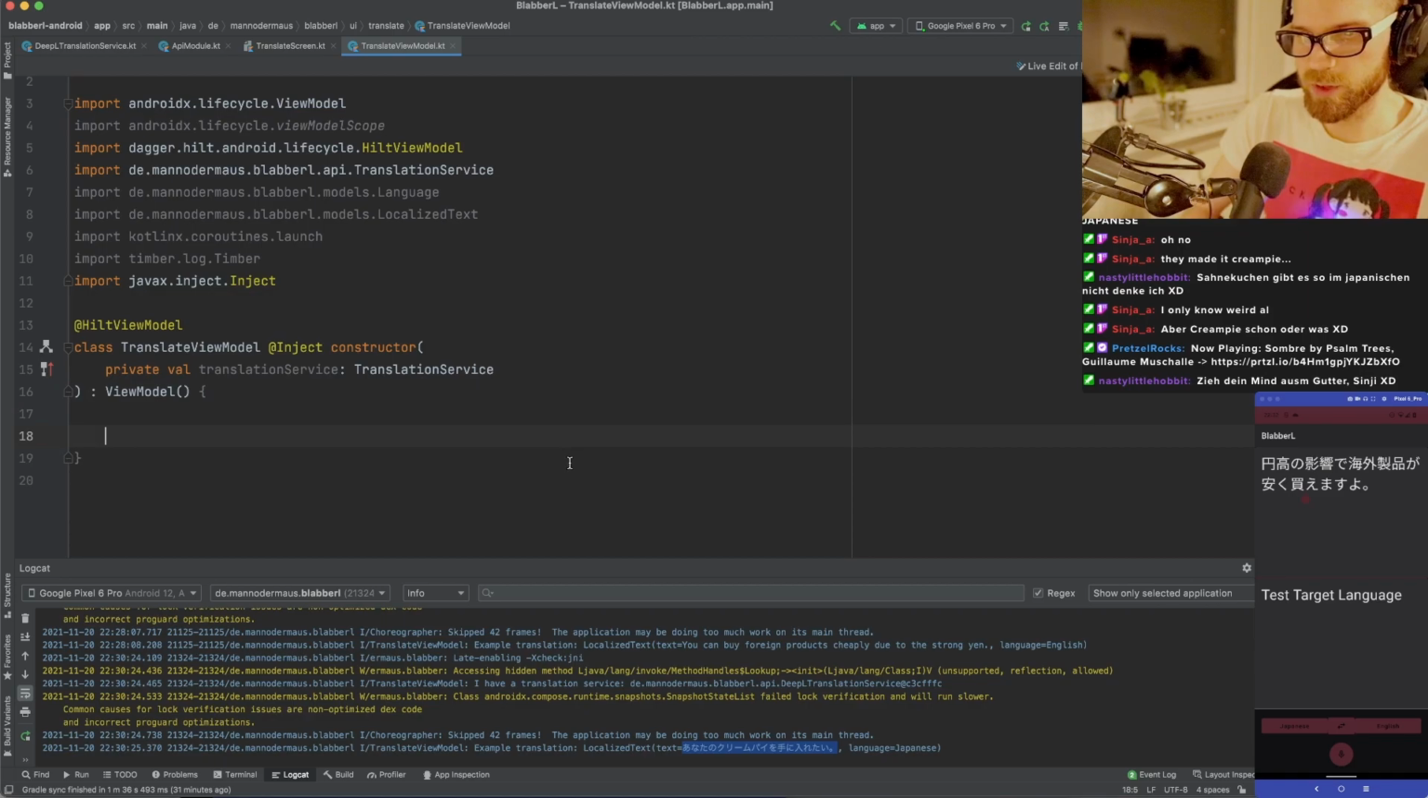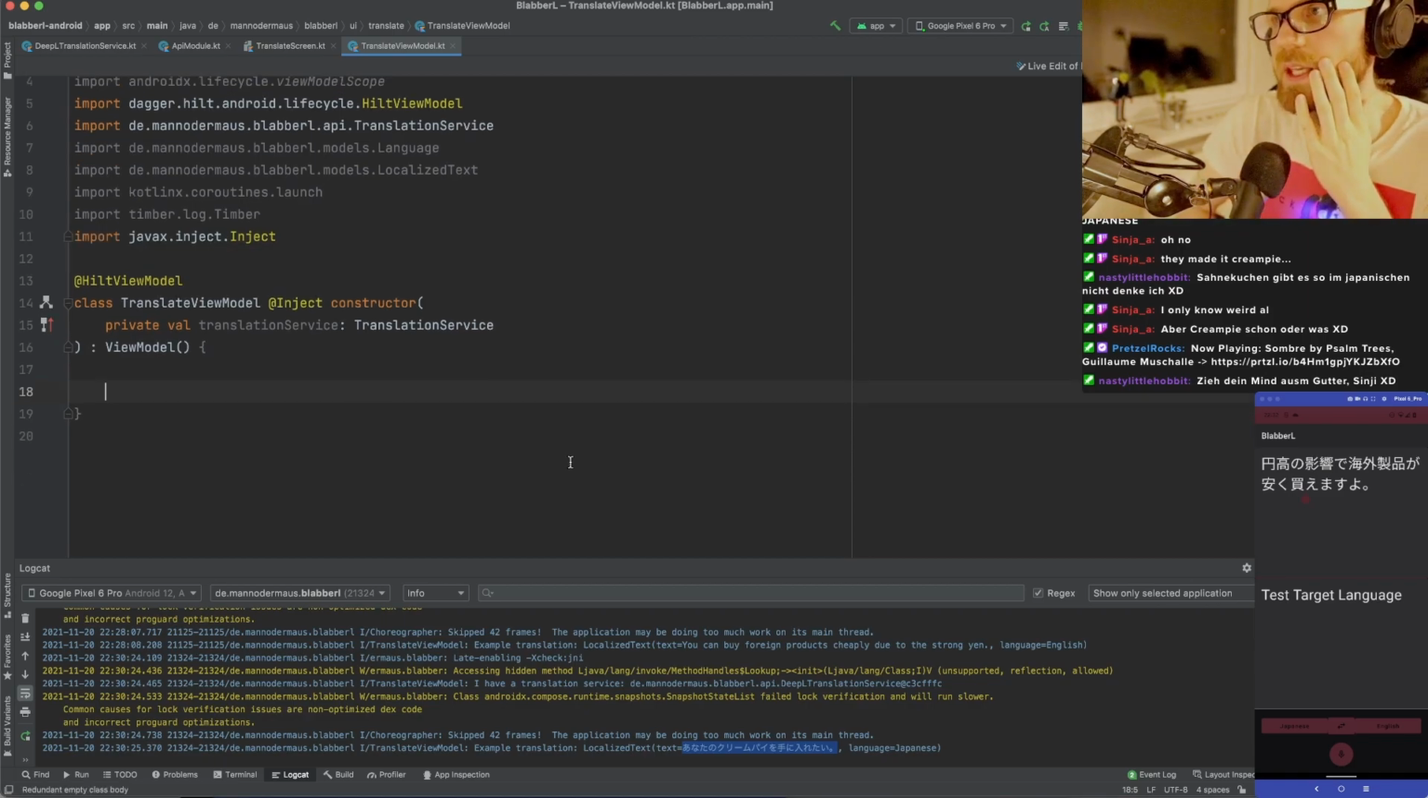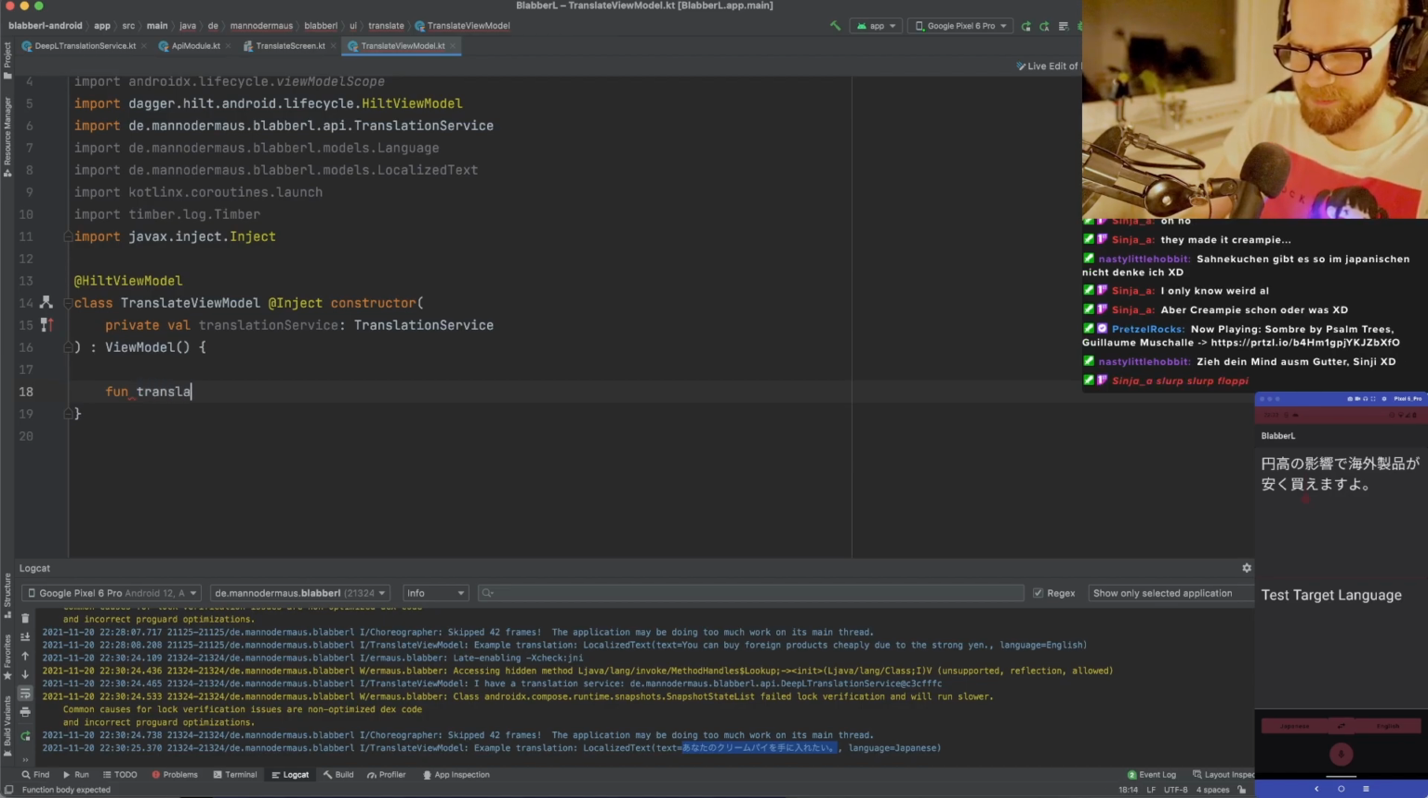In the view model, we will need a function that is translate this for me, view model. So let's go do translate, or actually translate. Translate this text from my language to my other language.